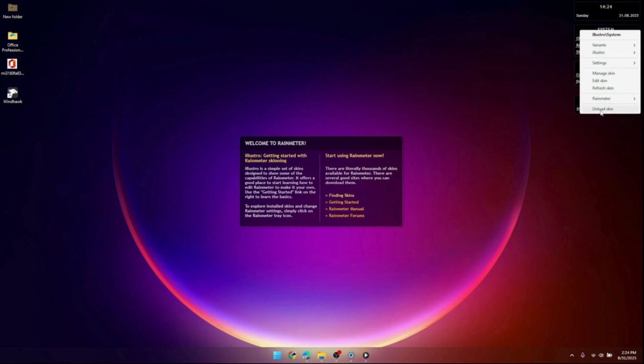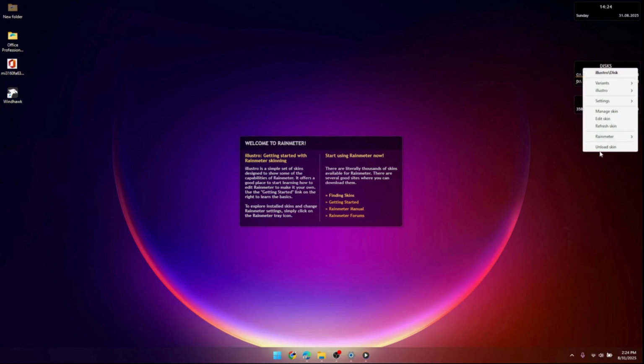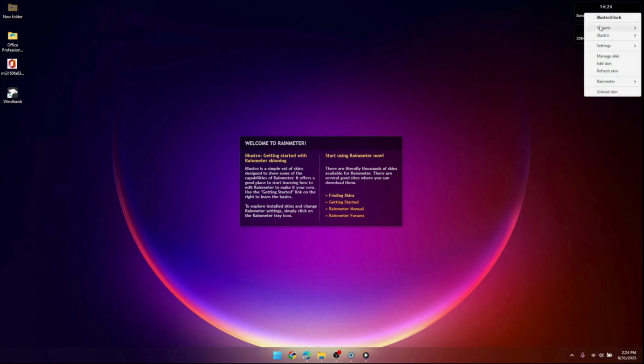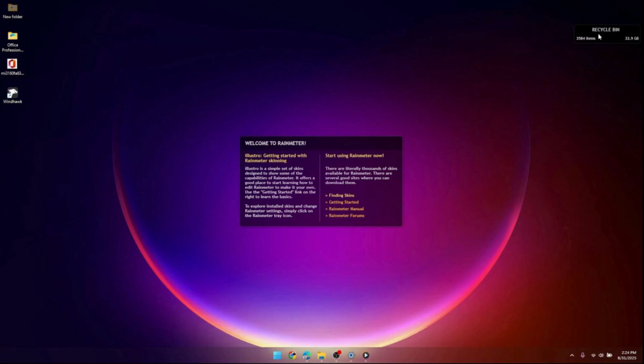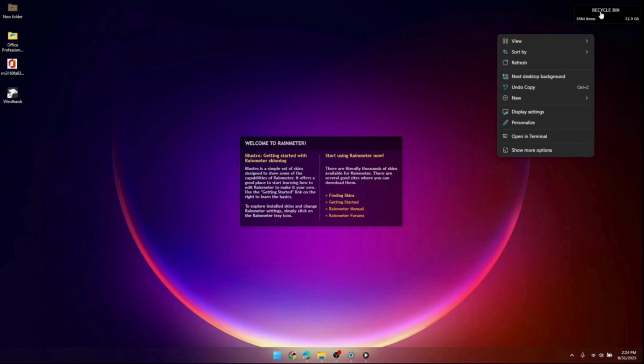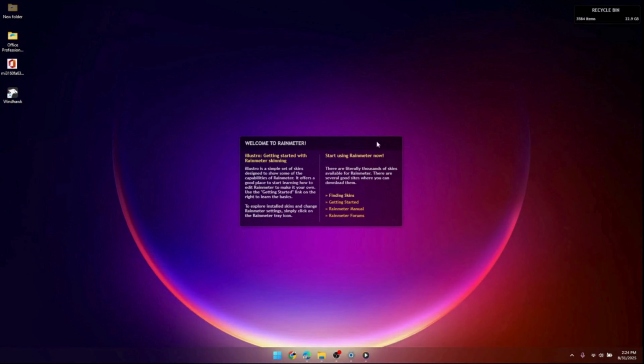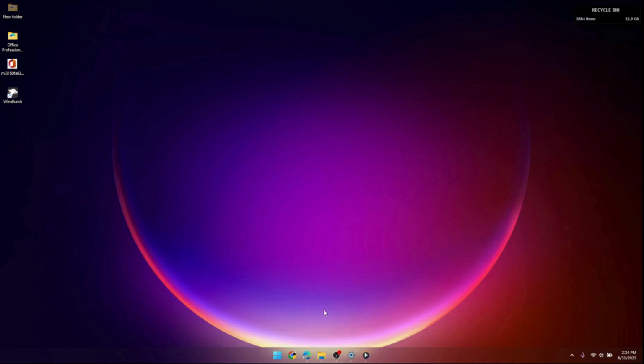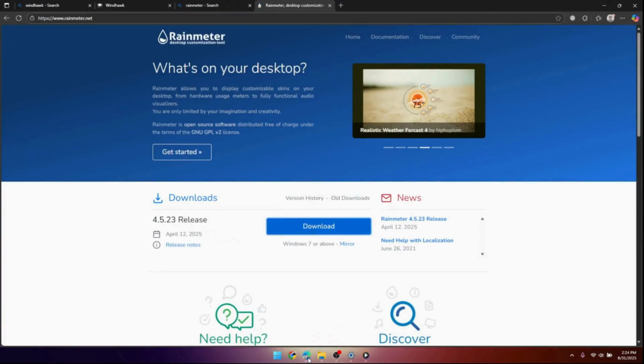recycle, remove it. If you don't want any sort of widgets, remove them; if you like them, you can keep them. Let's say I want to use the recycle bin only, I'll keep it. Otherwise you can remove it, right? So once it is done, close it. Let's open another tab.